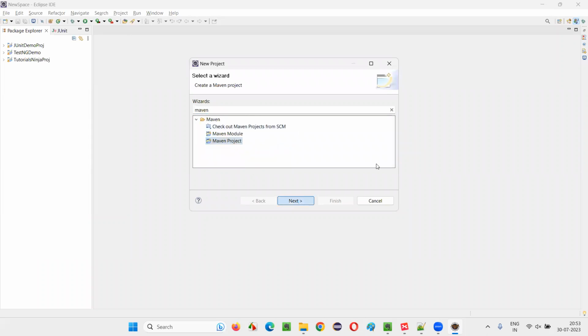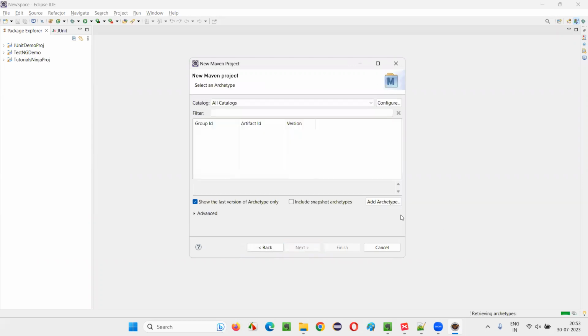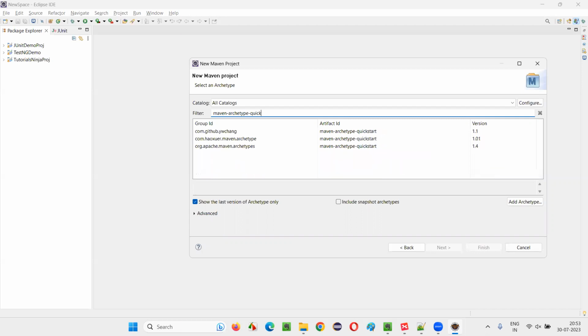Click on Next. In the next dialog, you'll get this. Don't change anything. Click on Next. Here, in a while, some archetypes will be retrieved. Let's wait for the archetypes to come here. So now type in the filter box for filtering the different archetypes. For the required archetype, just filter by typing maven-archetype-quickstart like this. And you'll get this Apache Maven archetype.